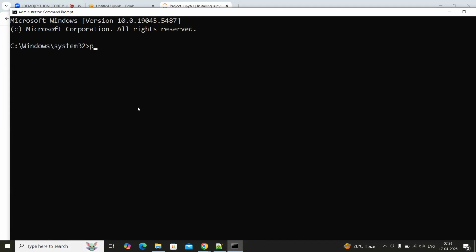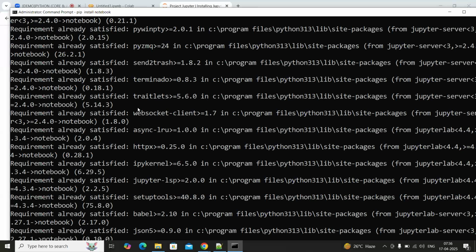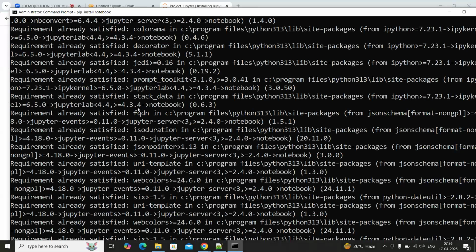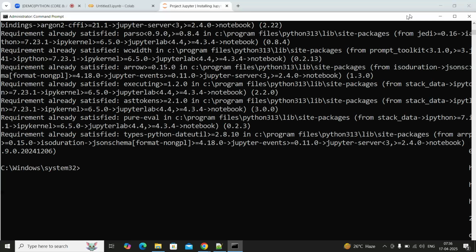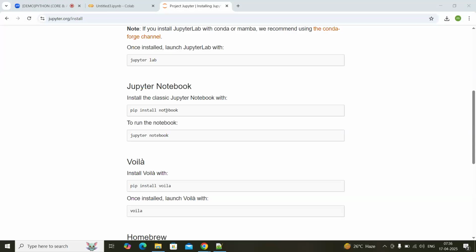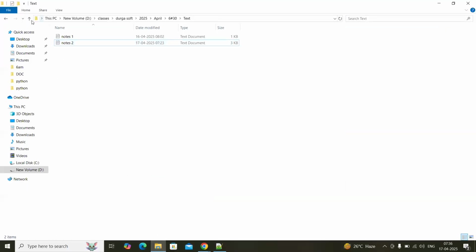And here you have to write the command pip install notebook. Once you enter this command, it is going to load all the files, and it is saying requirement already satisfied. It means it is already installed on my machine. So now what I need to do is check how I can use this notebook. First of all, I need one folder where I can store all my files. I have already created one Python folder here.